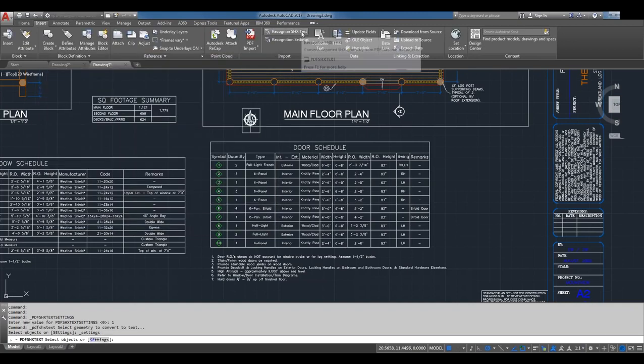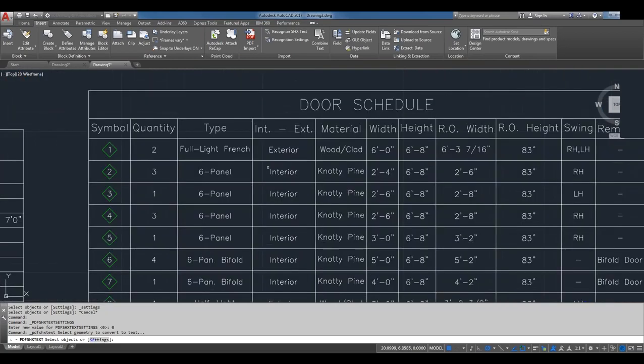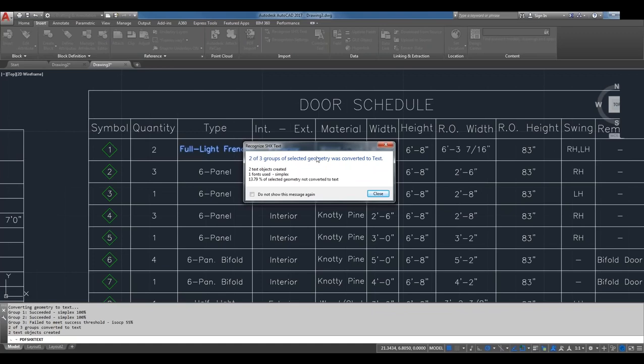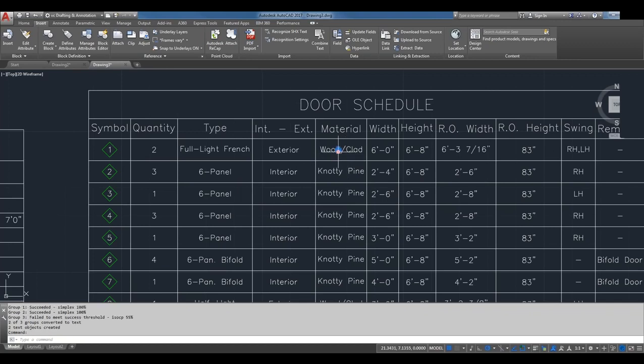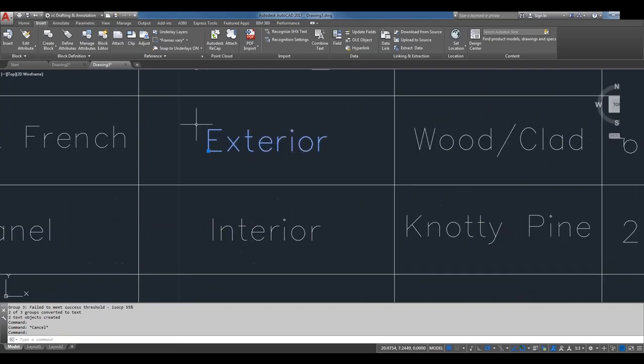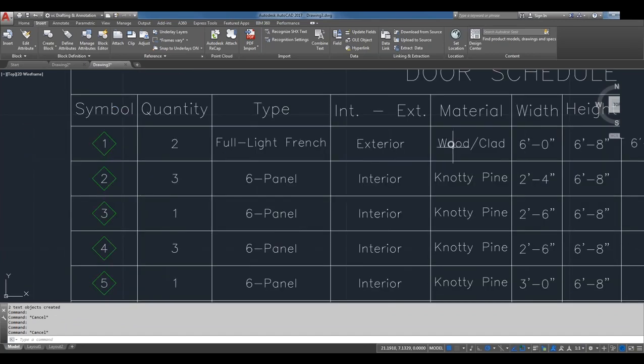I'm going to go ahead and select recognize shape compiled text. Let's zoom in on this so we can see this here. I'm going to go ahead and select this here. And I hit enter, and it tells me 2 of 3 groups of selected geometry was converted to text. Let's see what was done. Okay, that was not for some reason. That was. So that was as well. I'm not sure why it didn't do that one there. I'll have to play with that.